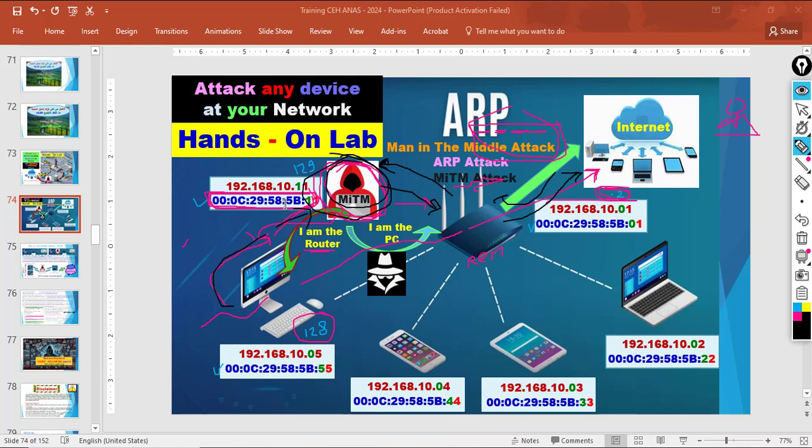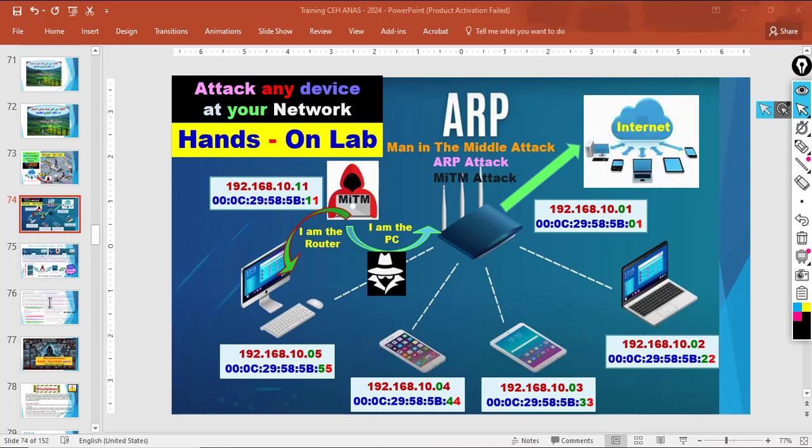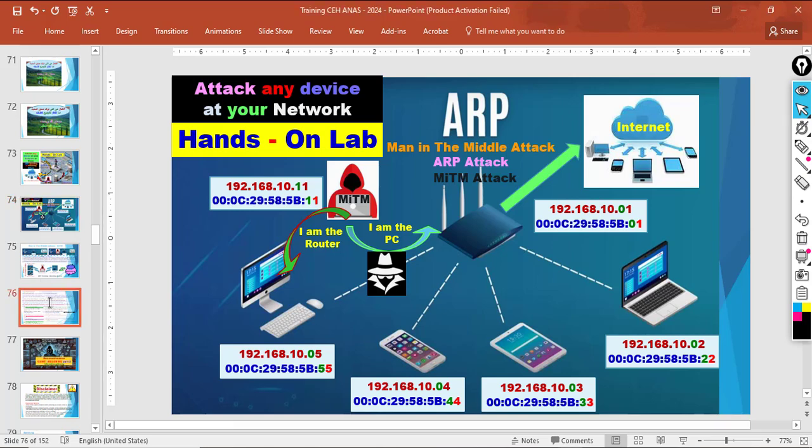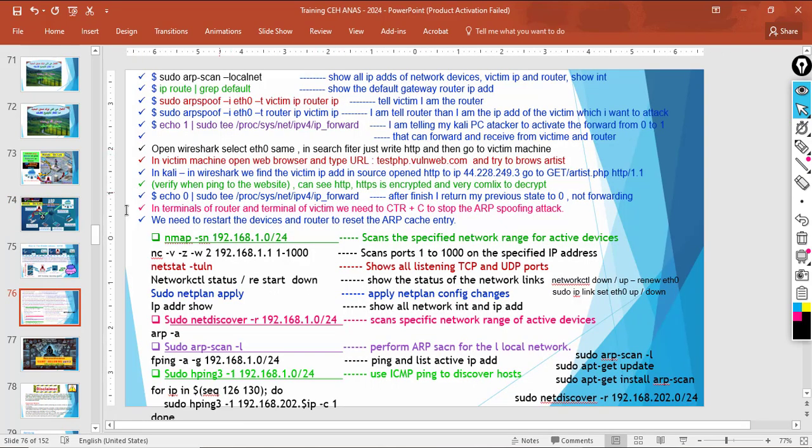And when the attacker's MAC address is associated with the IP address, they can intercept all the traffic intended for that IP address. Okay? And do modification, eavesdropping, whatever, you name it. So this is the scenario I explained to you for today, and I explained the attack and how it works. And here are the commands we need to practice for today.